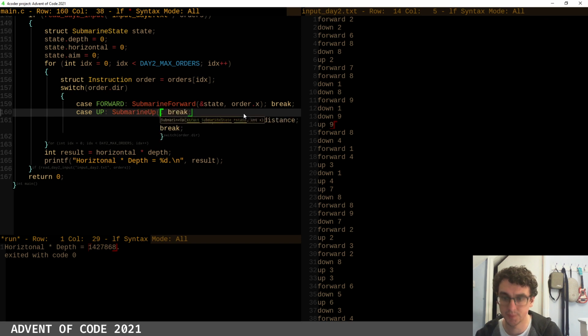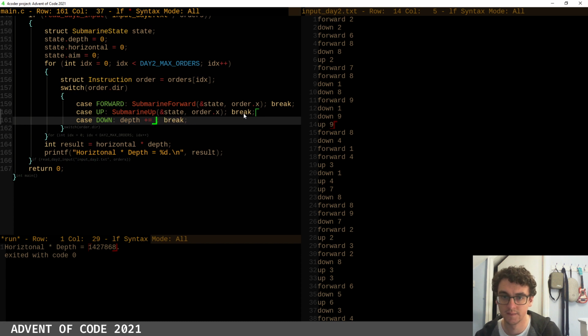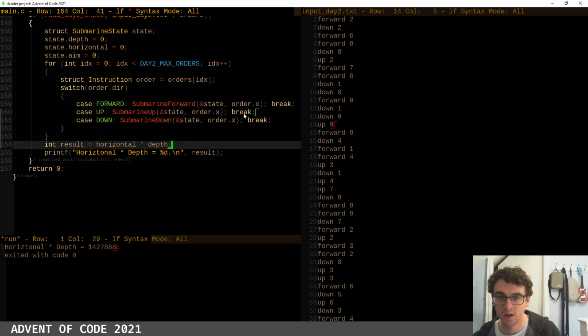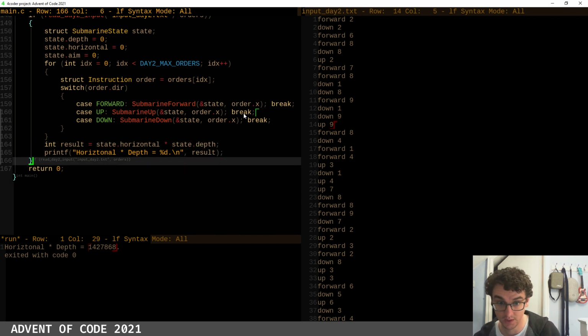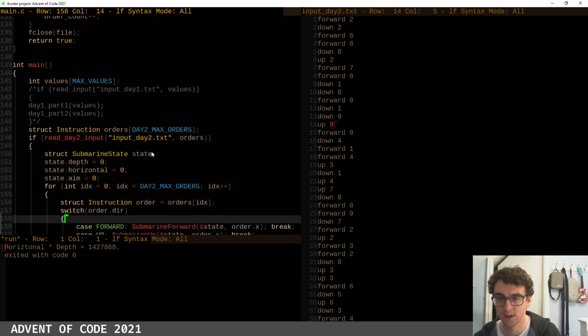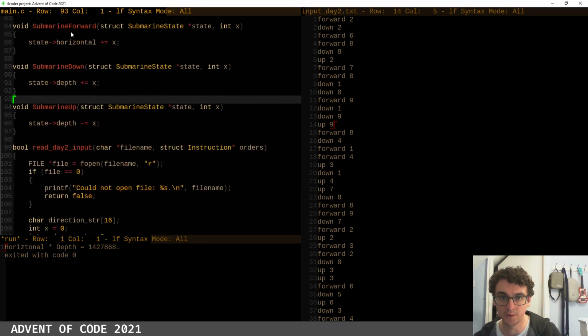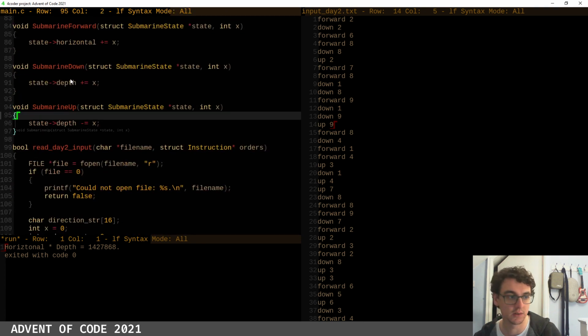Submarine up takes the state and the order x. And submarine down takes the state and the order x. So this just becomes state horizontal and state depth. So this should still give us the exact same result as last time. But now, within our forward, down and up logic, we can apply this.